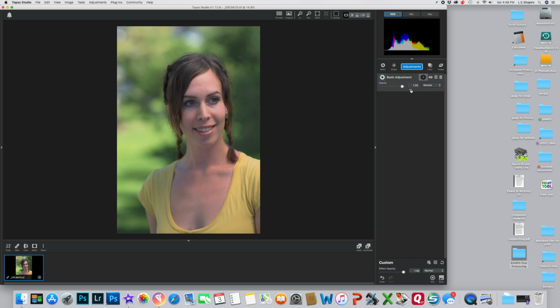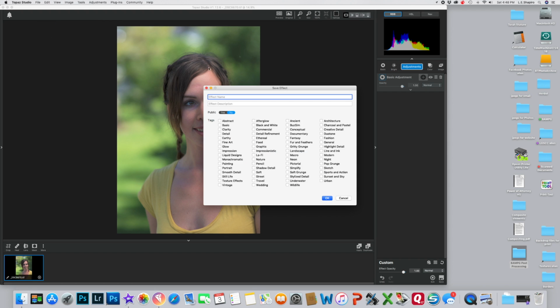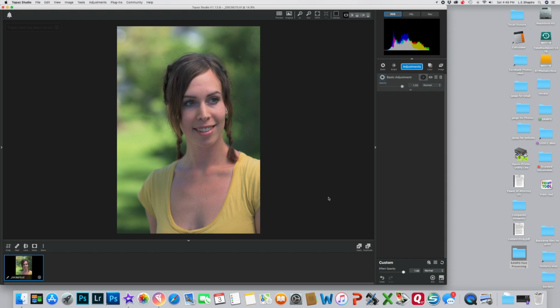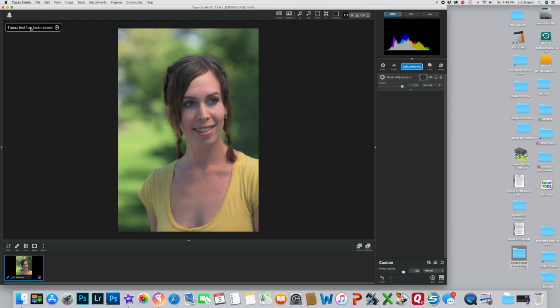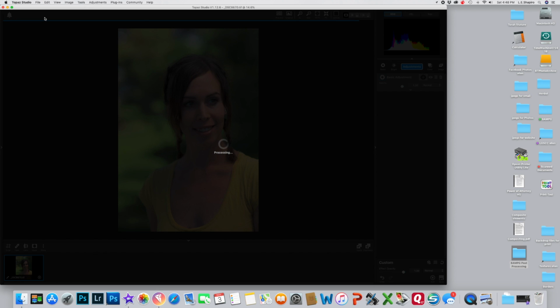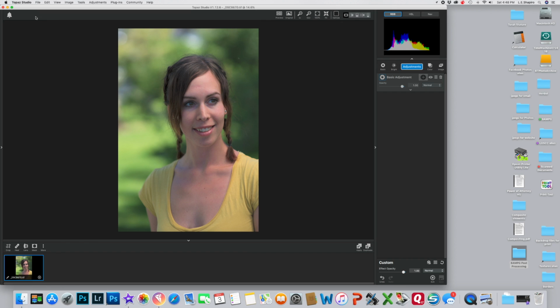I can just bring up the saved settings. So here's how you do it. You go over here and you say Save Effect, and I'm just going to call this Topaz Test. Okay, and then say OK. It also says Topaz Test has been saved. I would want to save this as well. It automatically saves it into the spot that I had it.